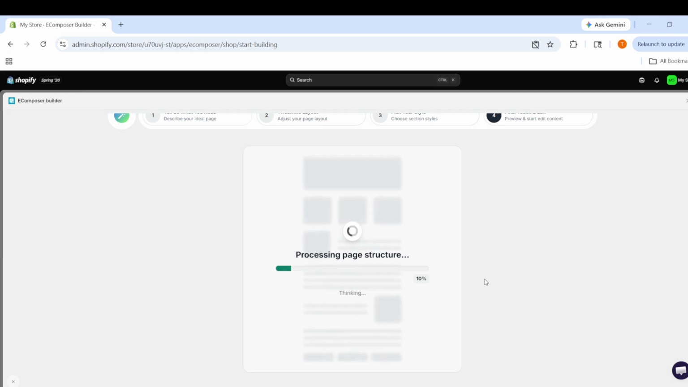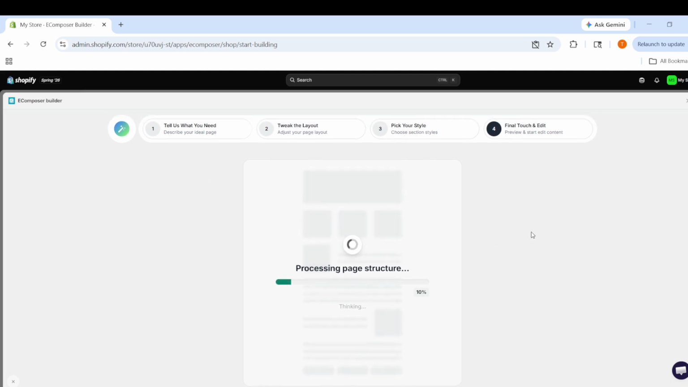When you are happy with the design, copy, buttons, colors, and overall layout, you are ready to make the page live. Look for the Publish button inside eComposer and click it. Publishing makes the landing page available on your Shopify store so customers can visit it and interact with it. After publishing, the page is no longer just a draft inside the builder. It becomes part of your live store experience.